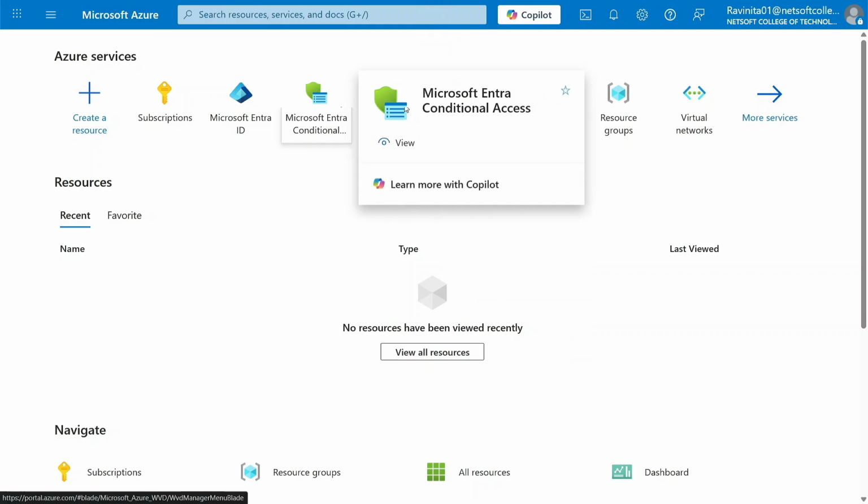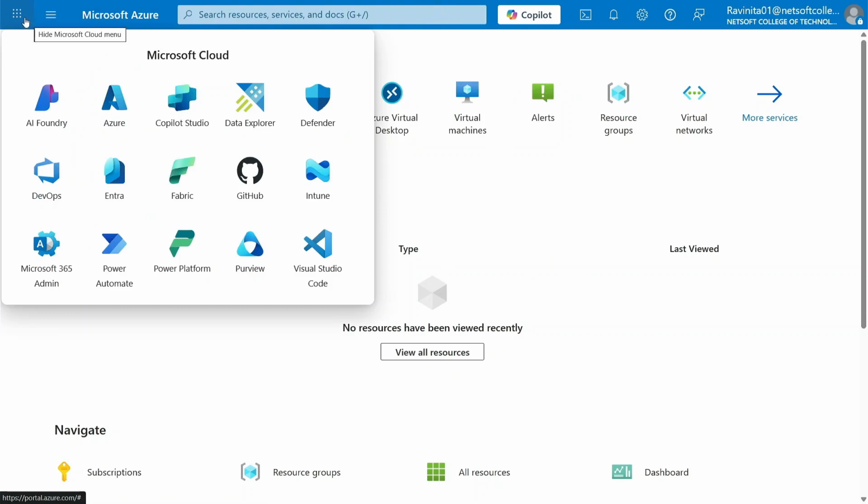So this will be the welcome page. On top, if you click on this menu button, it will open all the other services linked to Microsoft. You have your Artificial Intelligence Foundry, where you get services to create your own AI-based environment or projects. Then you have Azure and the Azure portal itself, which is what we are in right now. Then you have Copilot Studio, Data Explorer, Defender, which is for security purposes, DevOps, and Entra ID. This will take you to Entra, that is your IAM, Identity and Access Management solution. Then Fabric, GitHub, Intune, which is another service, M365 Admin Center, Power Automate, Power Platform, Preview, and Visual Studio Code. These are all Microsoft Cloud services.